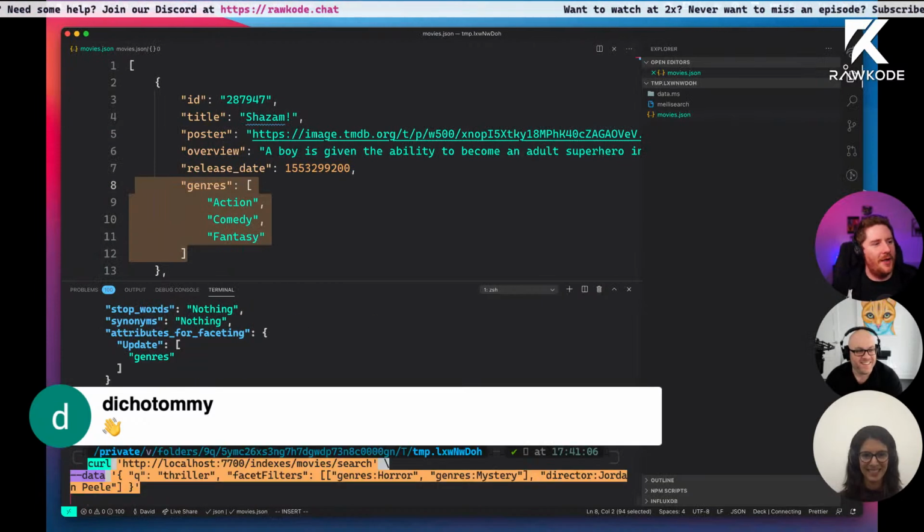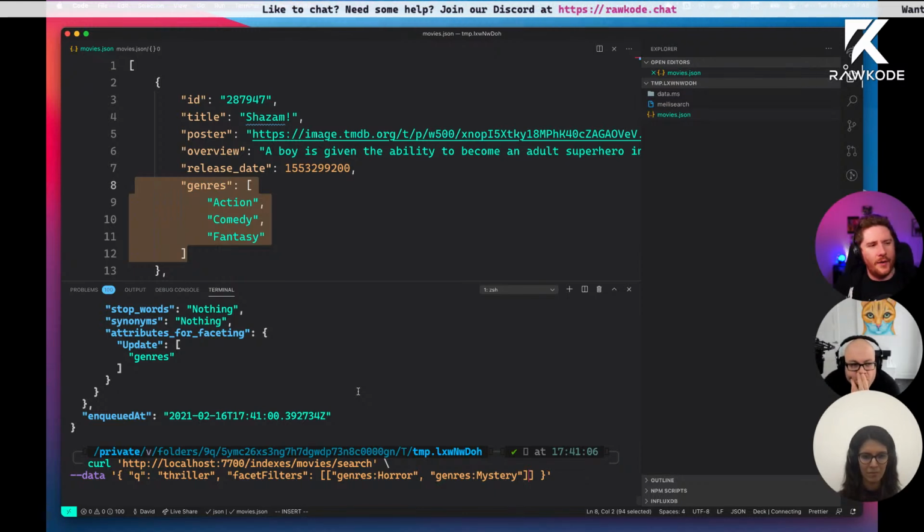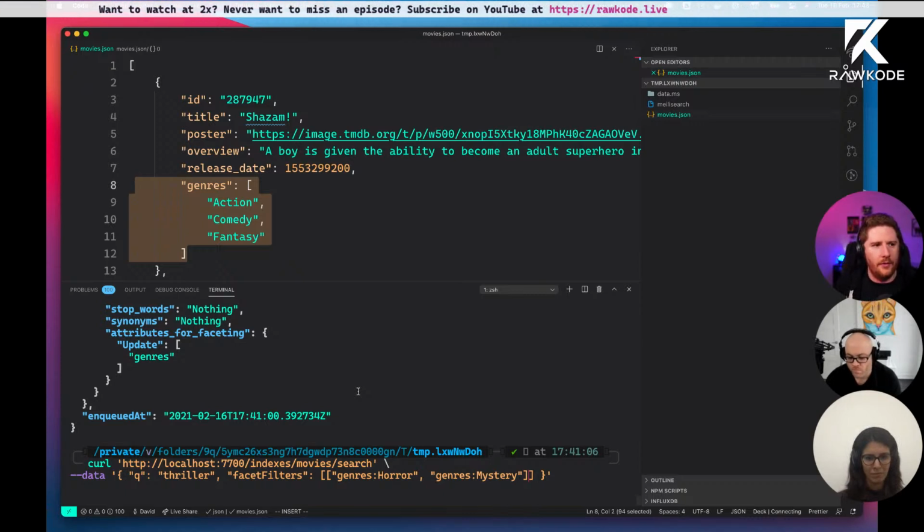Okay, so we've got a curl request here now. And this is doing a search against our movies database. We've added genres as a faceted filter. We're passing in thriller as the query. We don't have a director in our data set, I don't think, so I'm just going to remove that. So we're searching for, let me see if I've got this right, we're filtering on where the genre is horror or mystery, and thriller exists in the title or the overview. Is that what we expect here?